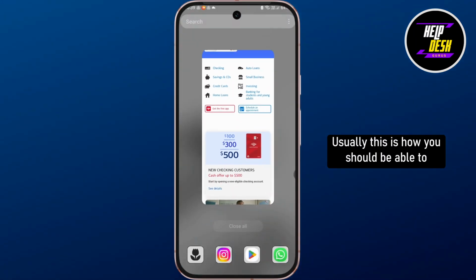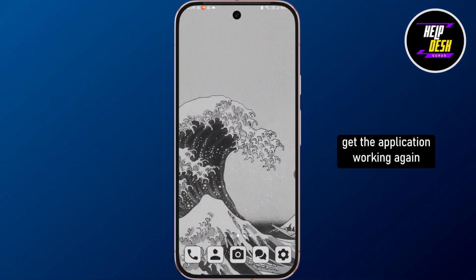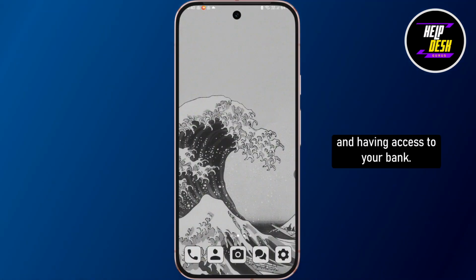Usually this is how you should be able to get the application working again and have access to your bank.